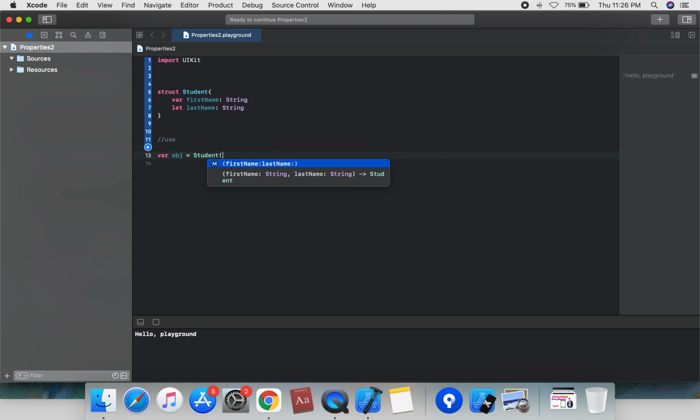We can have an initializer. Stored properties use an initializer. A property that does not calculate another property is called a stored property. We set the first name to Hello and the last name to Swift.